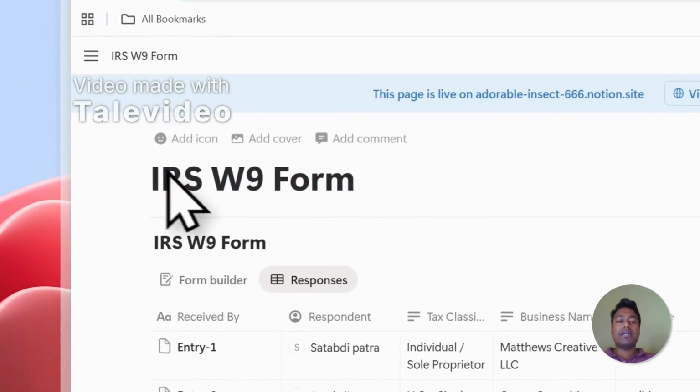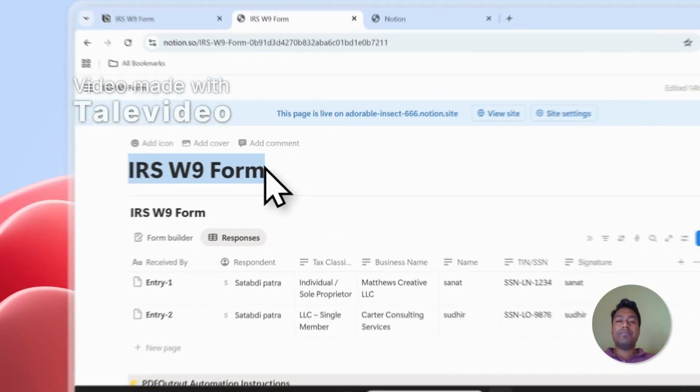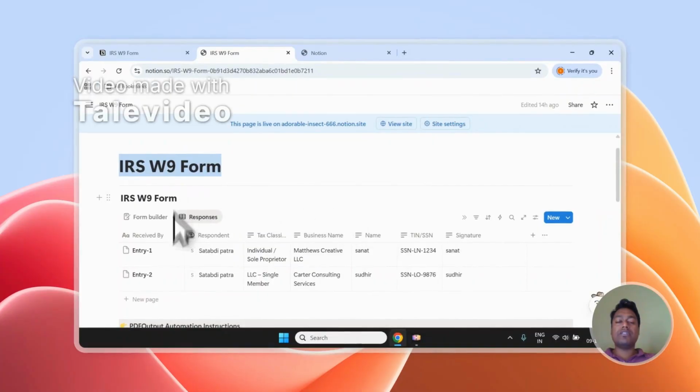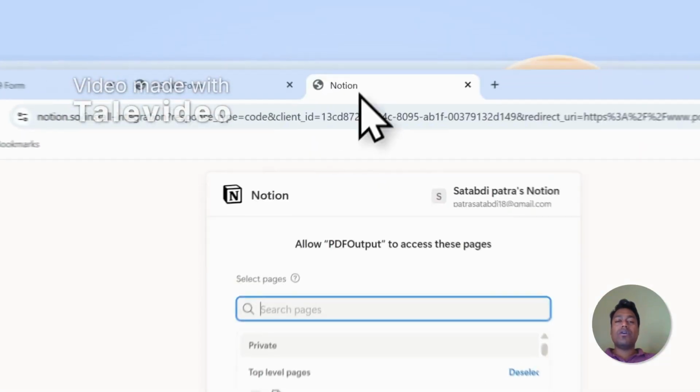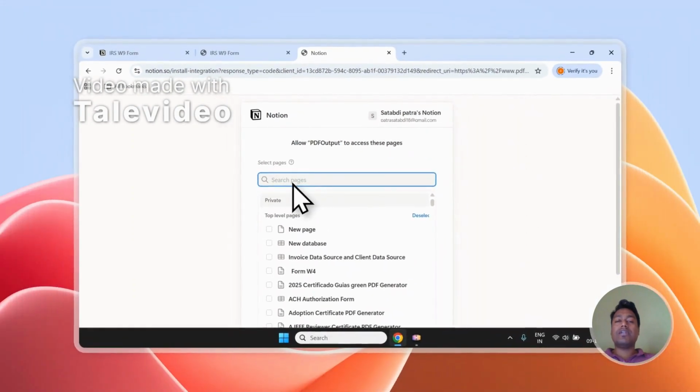Alongside that, if your database contains any relation properties, let's say we have database A and database B, which are connected to this database through relation properties, you also need to add database A and database B inside the search pages field so that all the PDFs which are created will have all the relation and rollup values appear correctly on the document. Otherwise, the relation and rollup values will not be visible in the PDF file created.